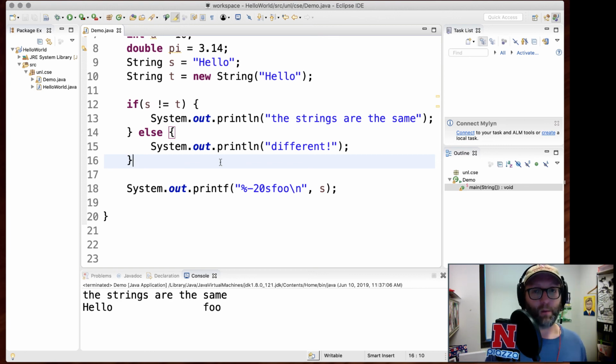This is really helpful if you're trying to get nice standard output, like a ledger or something like that.